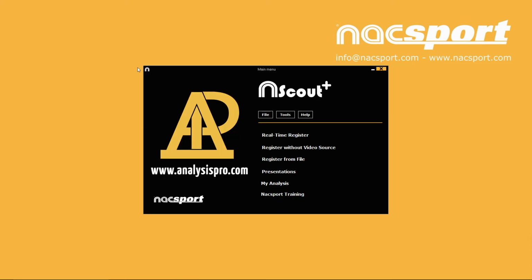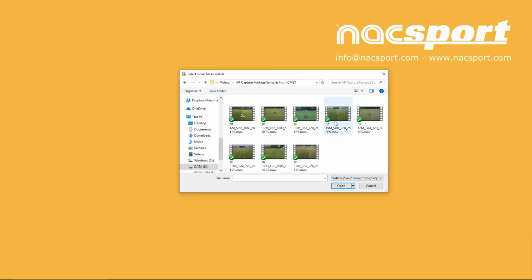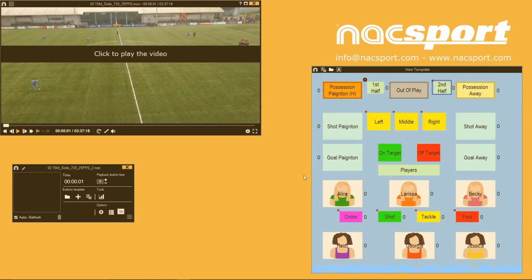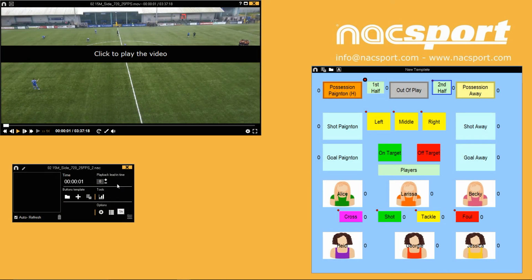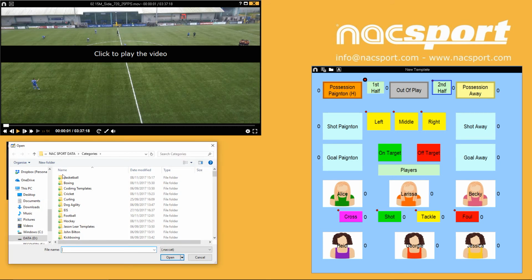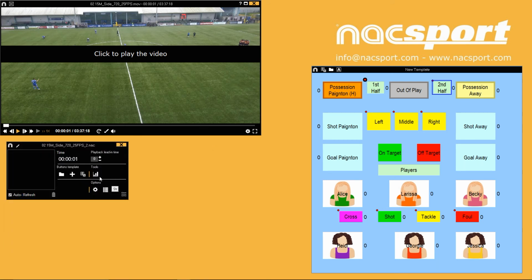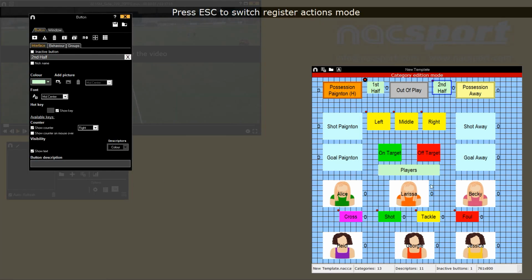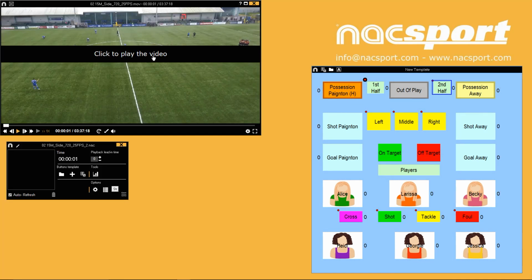To try out your template, go back to the main menu and start to register against a live capture or an existing video file. In the registering environment, you see your video window, your template window, and the register control window. The register control window lets you move between environments and determine settings for your registering. In this window, you can open up a different template file, create a brand new template, or edit the template that you have open. With the video playing, you register actions by pressing the corresponding buttons on your template.